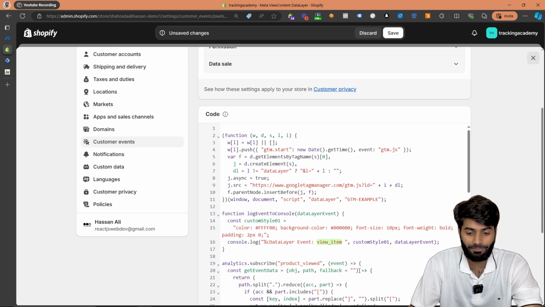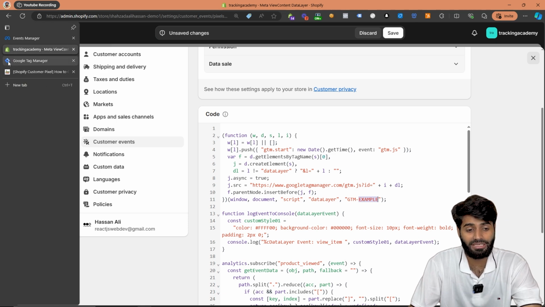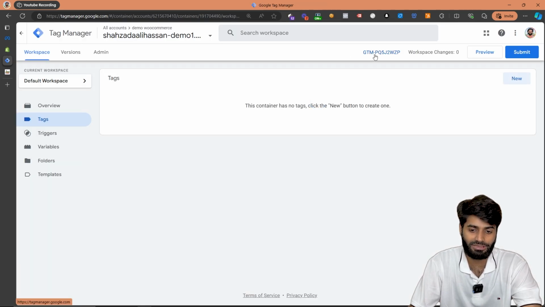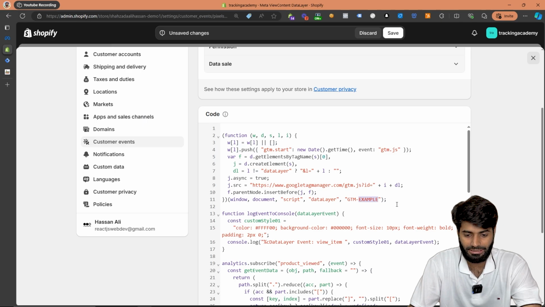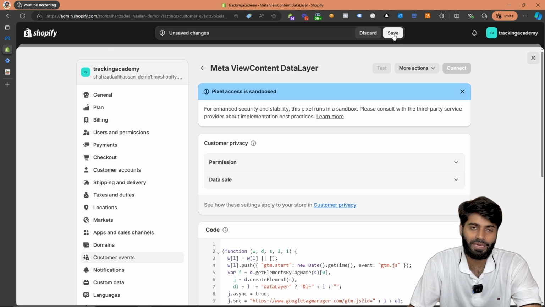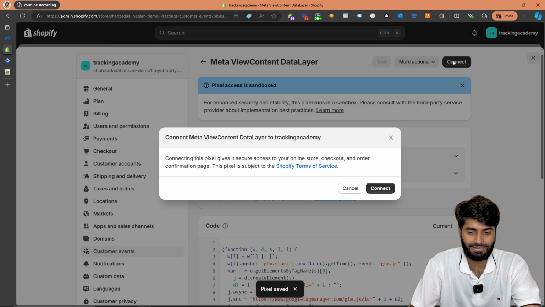The only thing we have to update there is the Google Tag Manager ID. You can get the Google Tag Manager ID from your Google Tag Manager account. Just click on the ID on the top and select the ending portion. Let's replace this one with the example and hit paste. And now you can scroll all the way up and click on save and then click on connect.